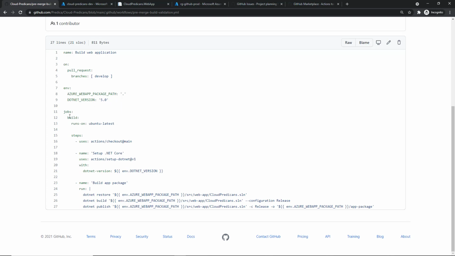And also under jobs, we can decide, first of all, the operating system of the machine where this GitHub action will be executed. In this case it is Ubuntu, so Linux. And then there are some steps. In this case, we are just checking out the source code. Then we can build the package with the application.